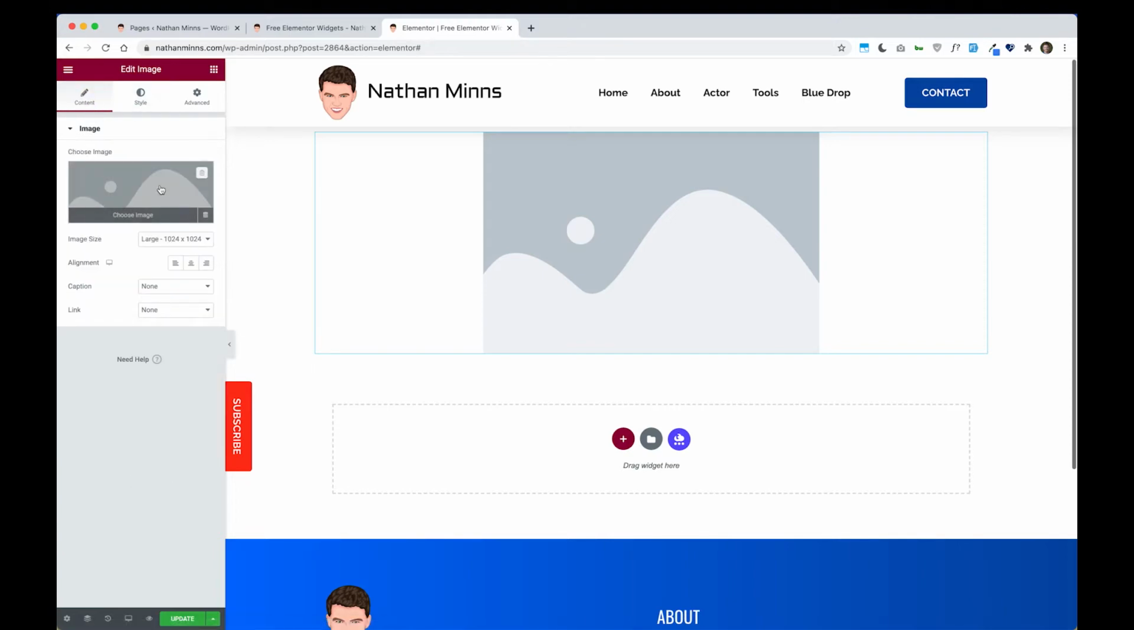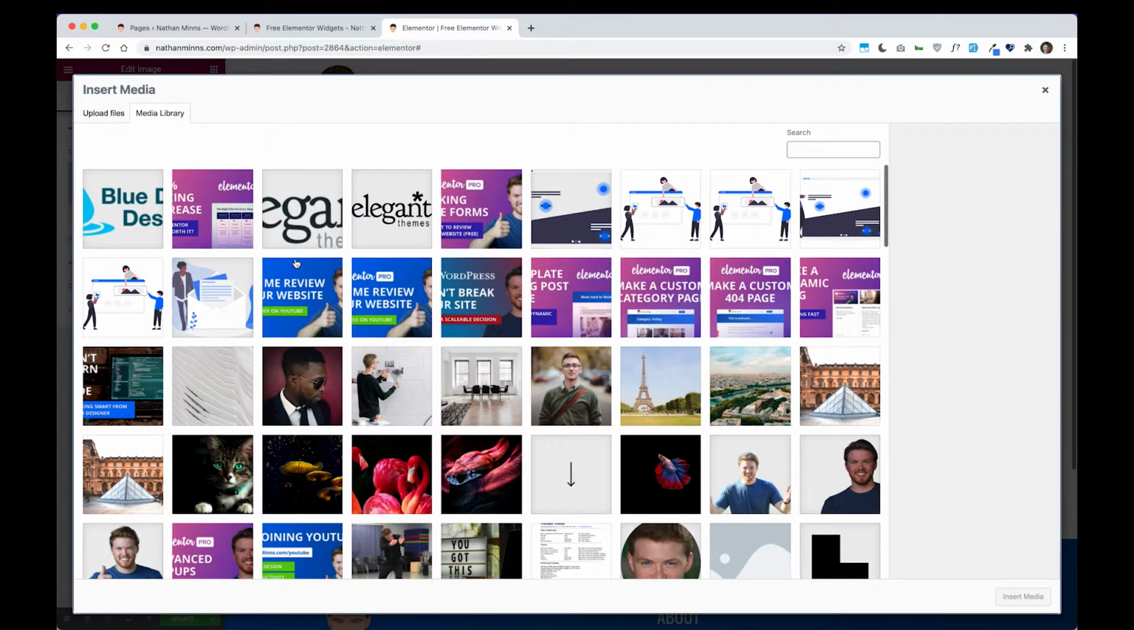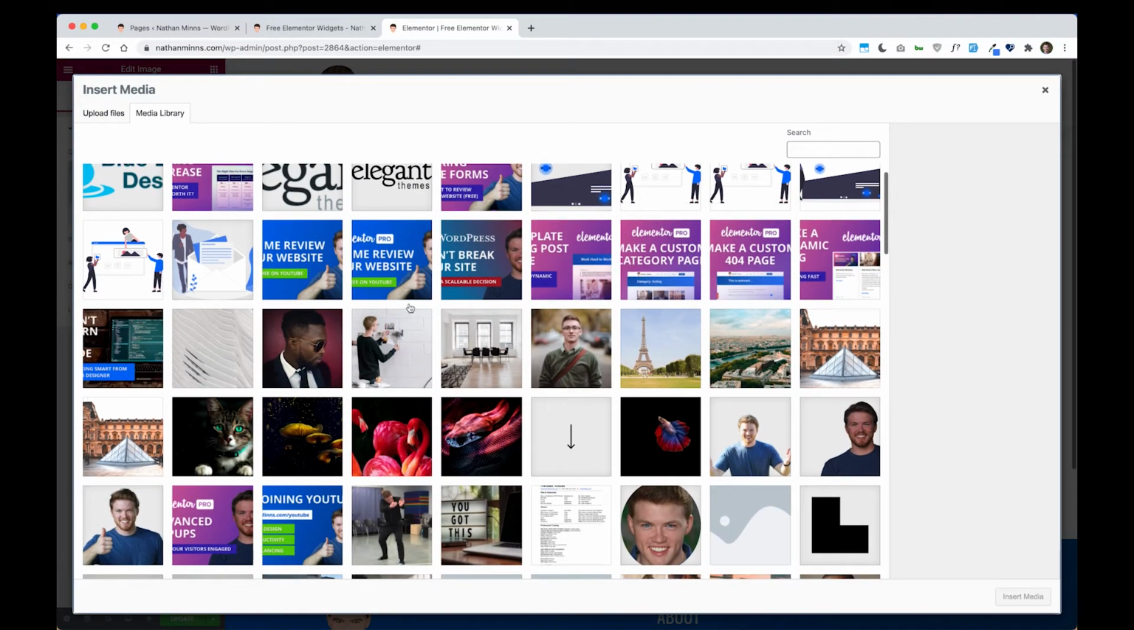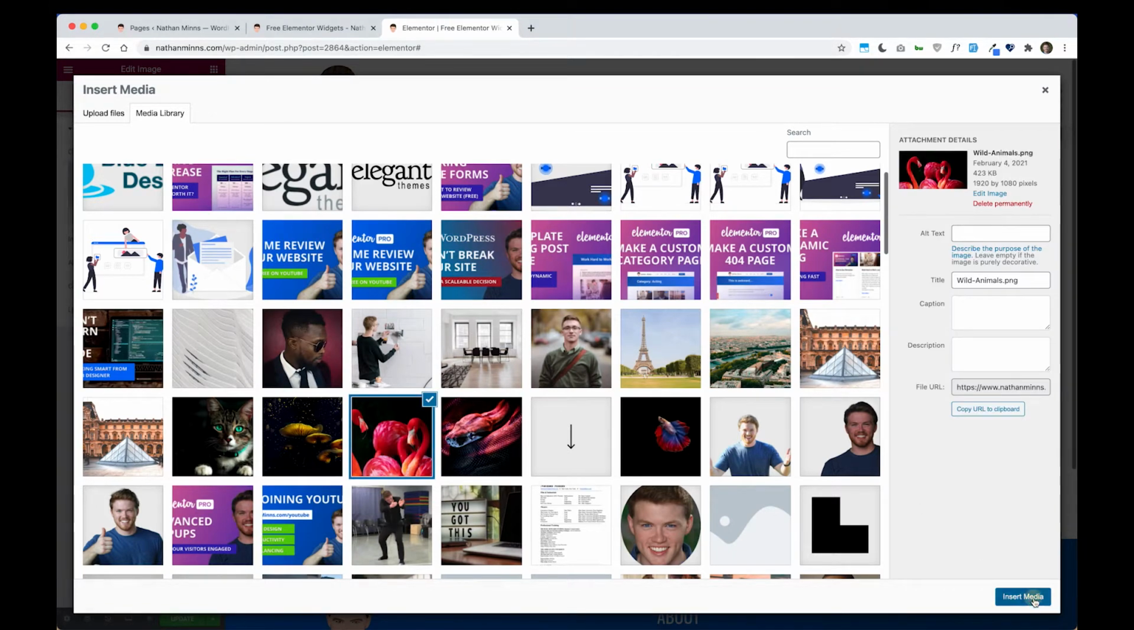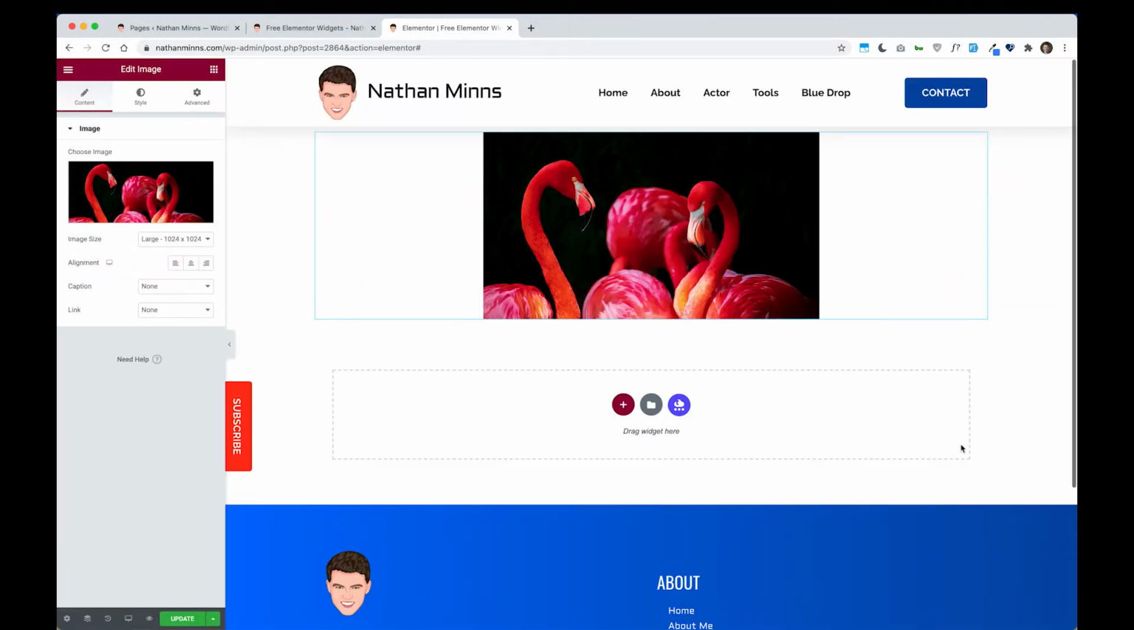Here is where we can change what image we present. So if we just click on it, we can go through all of our images and select any one we want. I will add these flamingos. So now we have these flamingos. Right under it, we'll see our image size. Now, right now, it's about 1,000 pixels by 1,000 pixels.